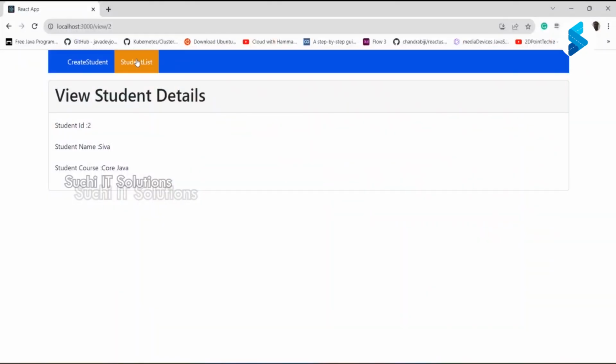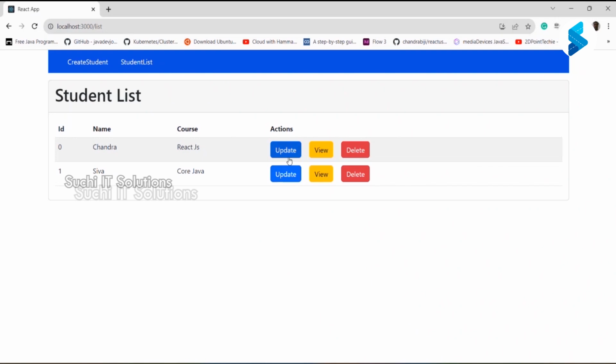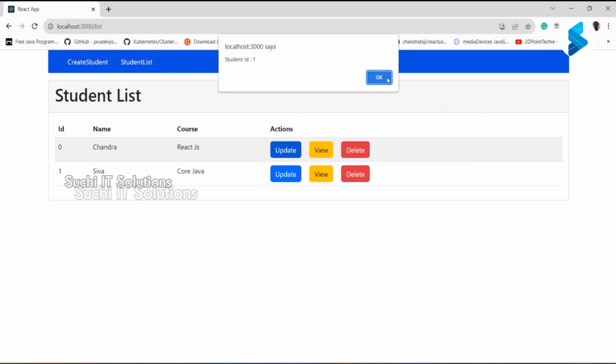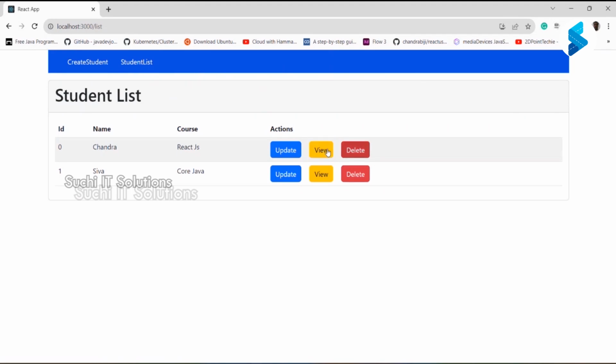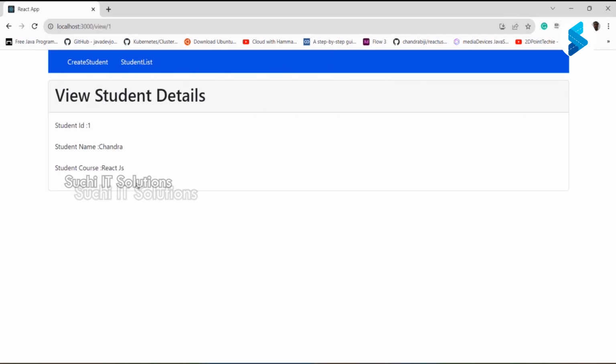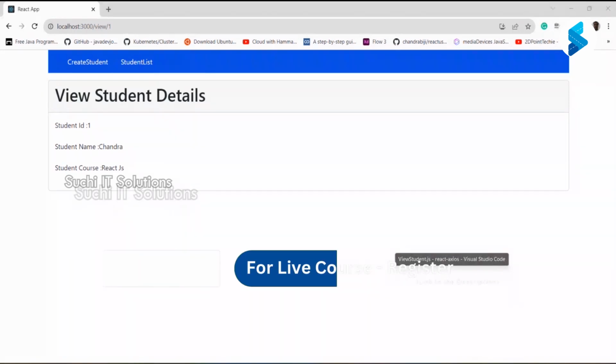So now go to here and click. This is the update one. Okay, go back to the list. Here I need to provide view. Yes, we are getting it perfectly. Now I need to provide here a back button. Whenever I click the back, I need to go to the list. Okay, so how to provide the back button?